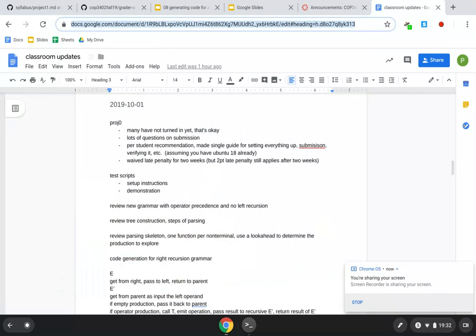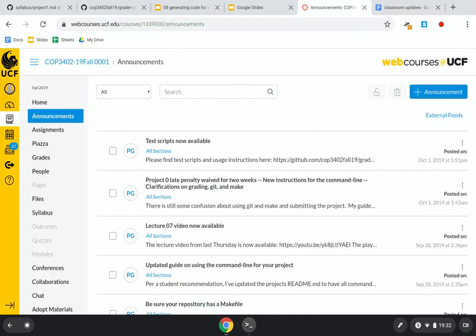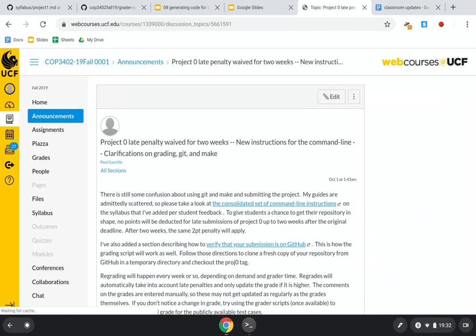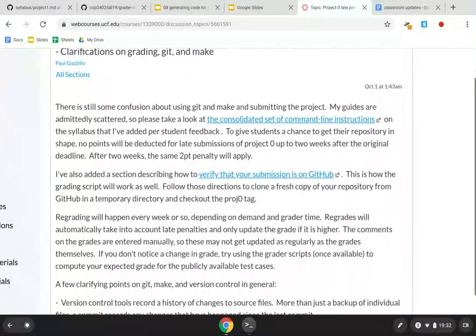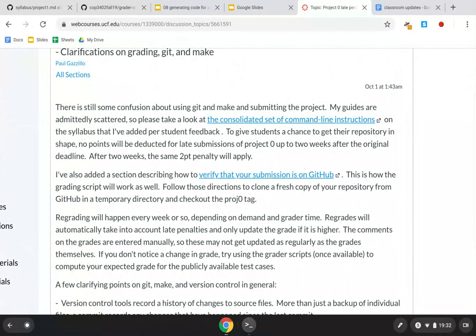So I sent out an announcement about the project, a couple of updates. I realized that the instructions are a bit scattered, and for those who are not comfortable with the command line, there were lots of different ways to install the virtual machine. A lot of people had issues getting the project submitted. So I'm going to waive the late penalties for 2 weeks so that everybody can get situated.